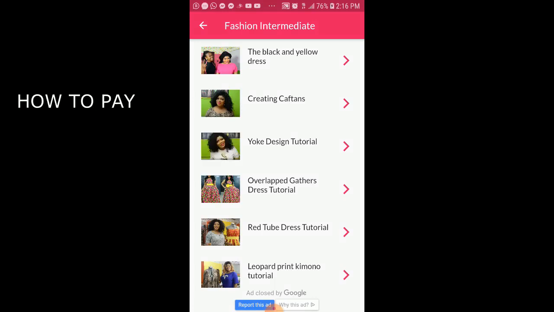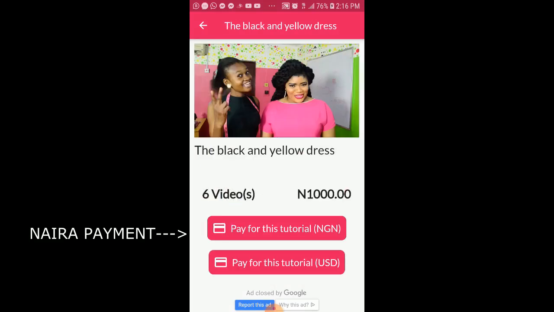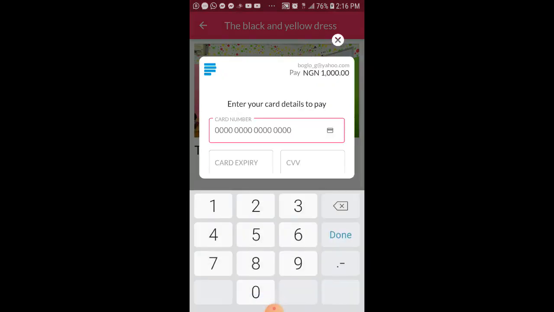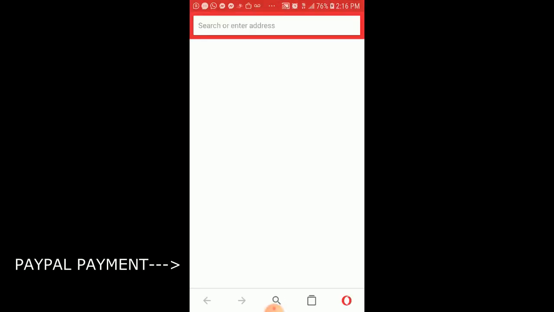How to pay for your video. Open the video and choose from the two payment options. The Naira payments if you have a Nigerian Naira card, or the PayPal option for international payments. Enter your details and complete your payment.